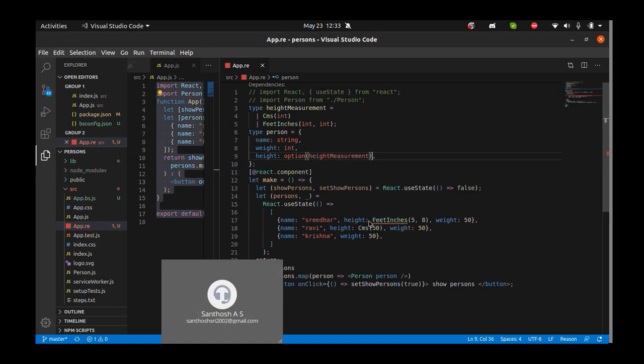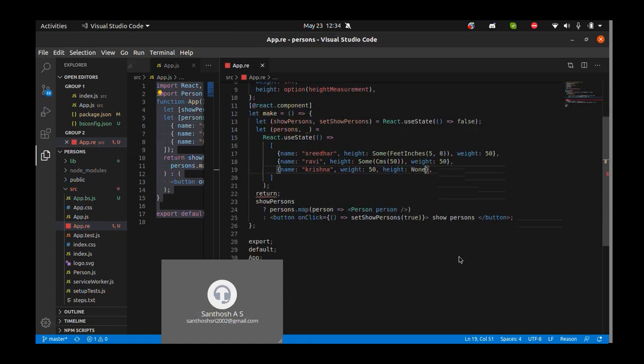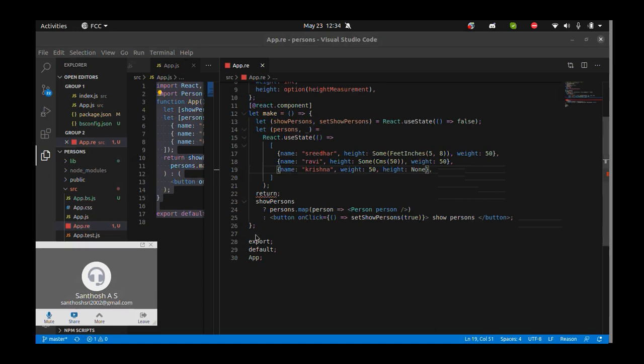So that if you have some value, you will wrap that in a Some. So centimeters would also be wrapped in Some. And here the height would be None. Yep. So we modeled our data.